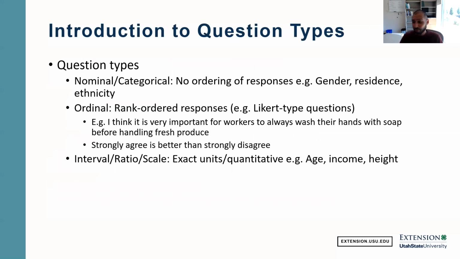Now, I'm just going to provide a brief overview of question types. I'll focus more on variables and analysis in my future webinars. So I wanted to introduce you to the concepts here. There are 3 main types of variables. These are nominal or categorical, ordinal, and interval variables.